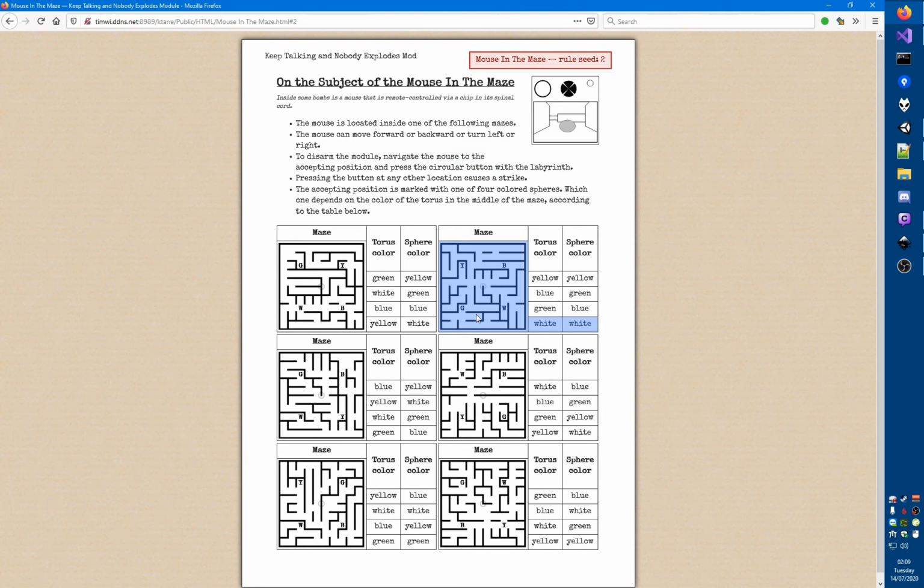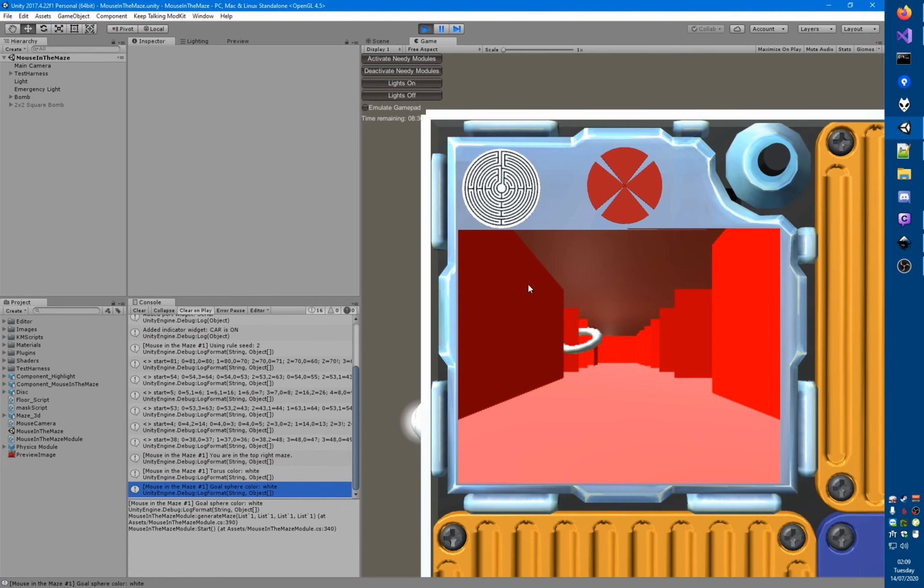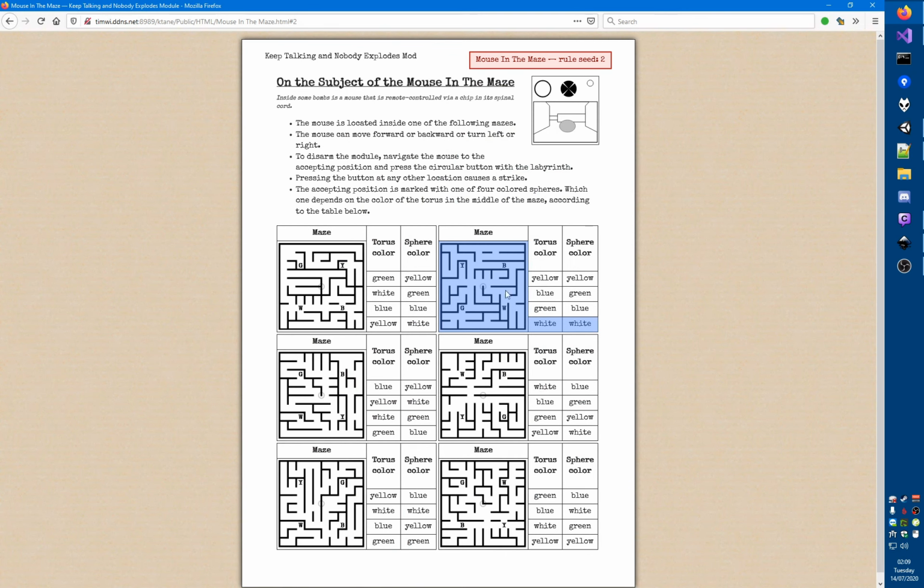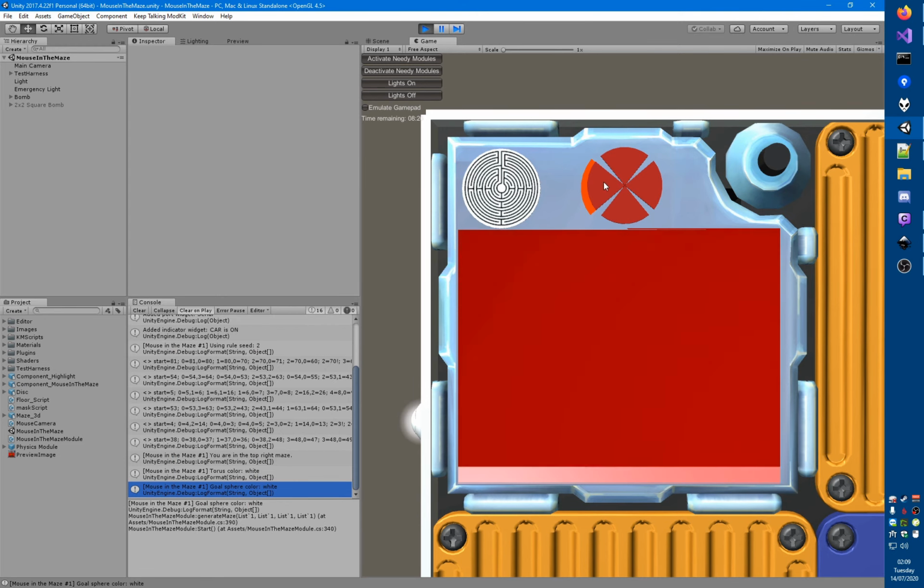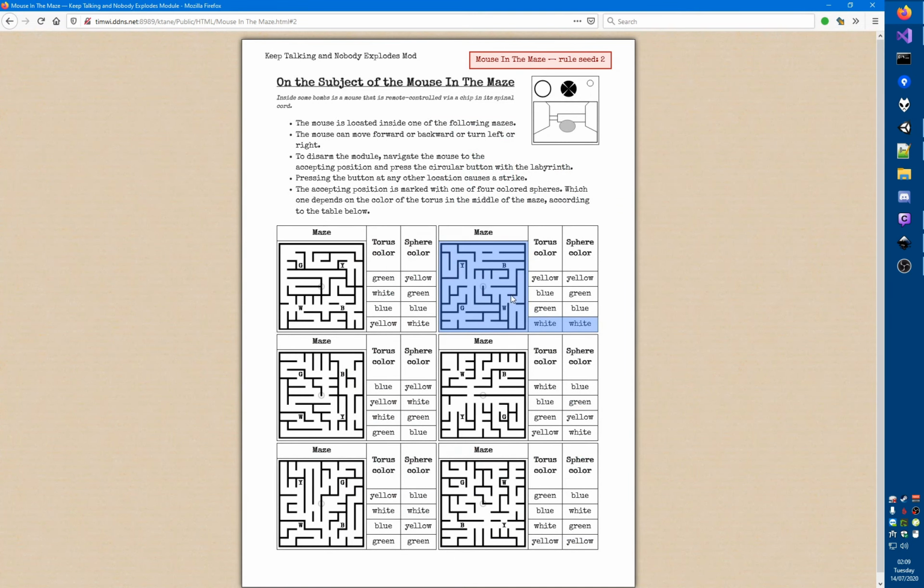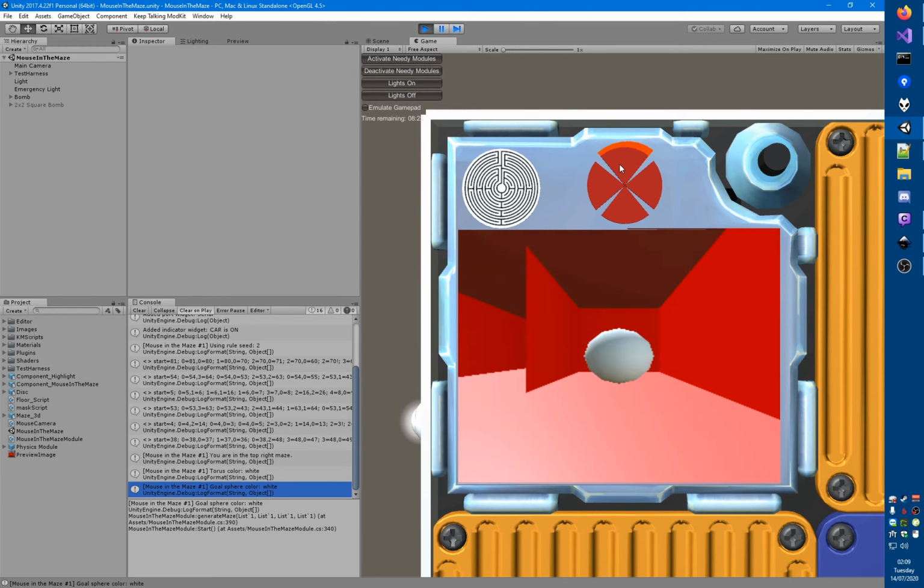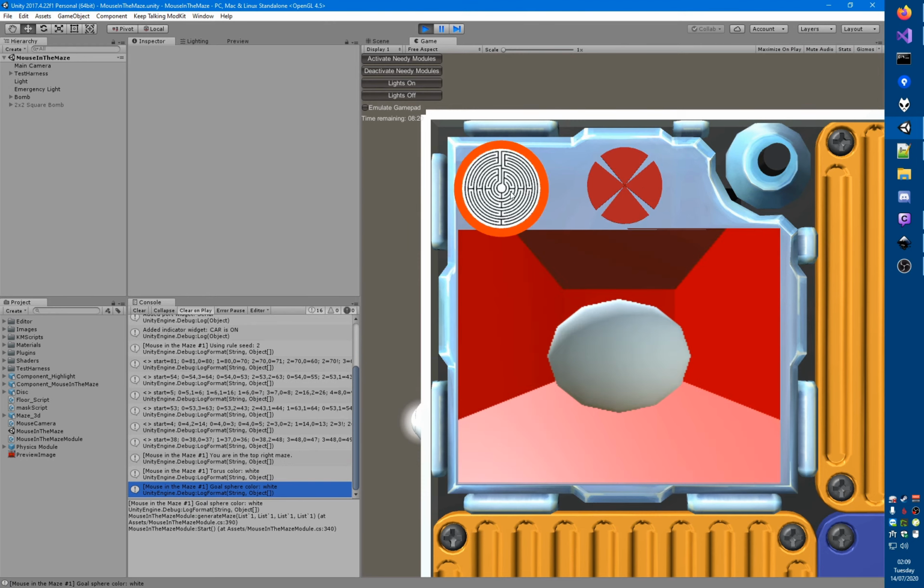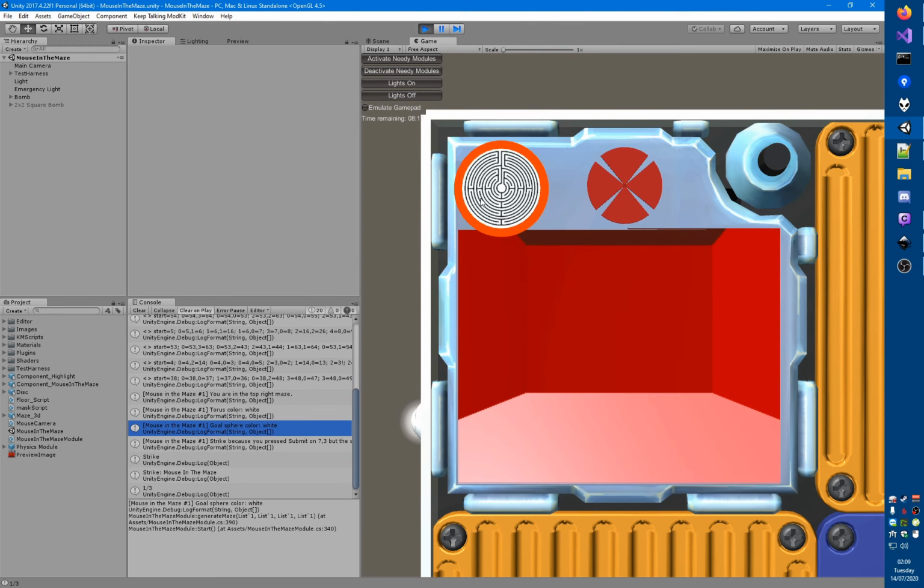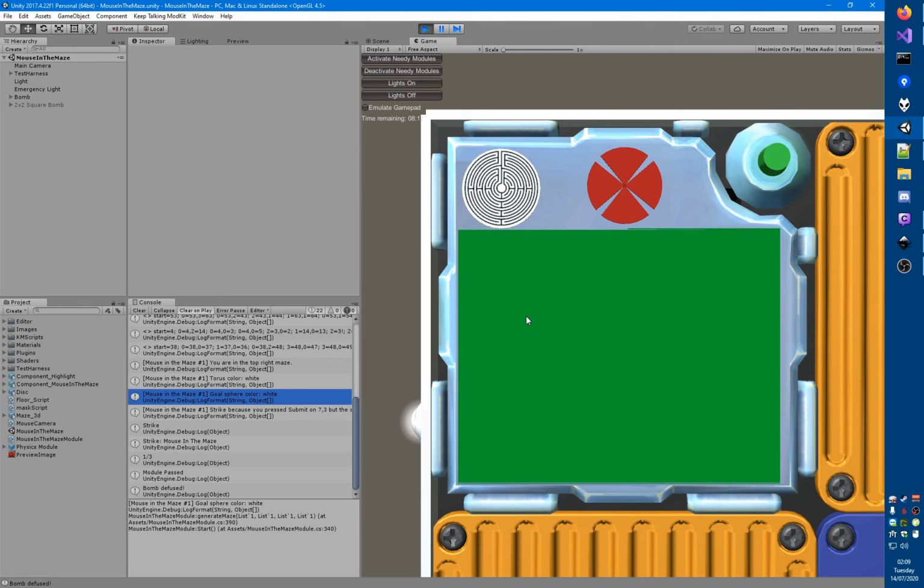Alright, let's see if we can actually reach the white sphere. We need to go just before the torus, turn left, forward, left. We are now facing east, forward, forward, right, and here is the... Okay, let me just submit here and get a strike, and here, that is solved. Ladies and gentlemen, it is working.